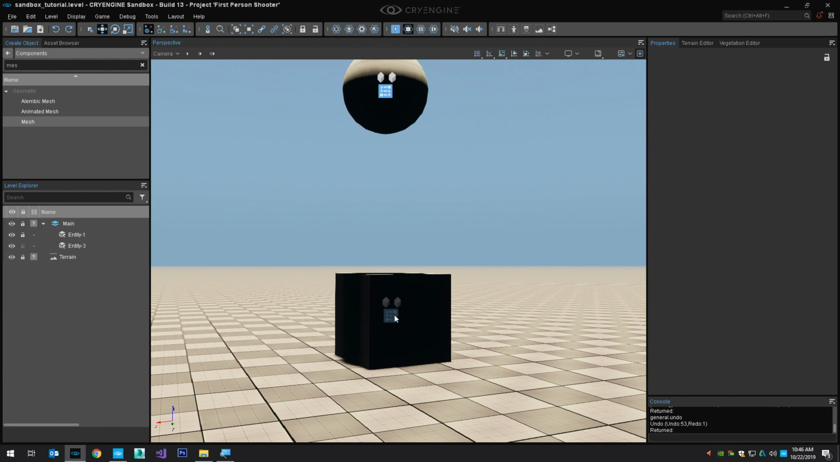And you'll notice that the helper, this little container thing, is sort of a darker color. Same thing with hide, right? H is hide. Shift H is unhide everything. Shift F is unfreeze everything. It doesn't do individual objects because you can't select it first. So if you want to unfreeze one object, do it in the Level Explorer.